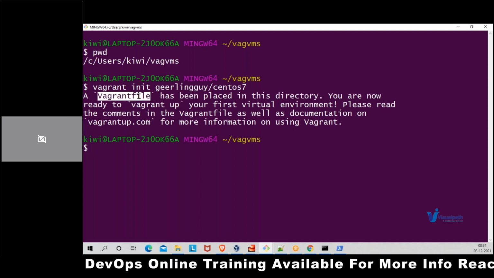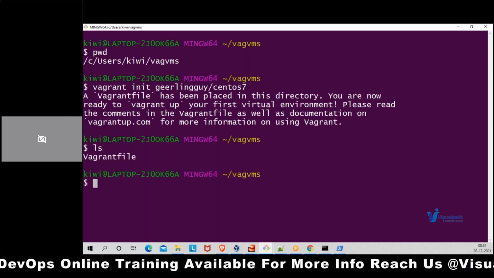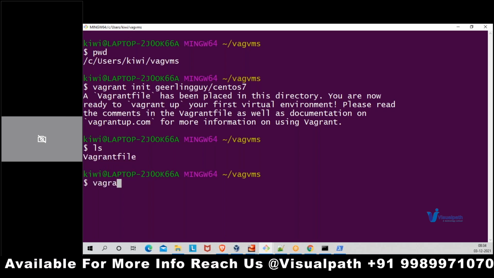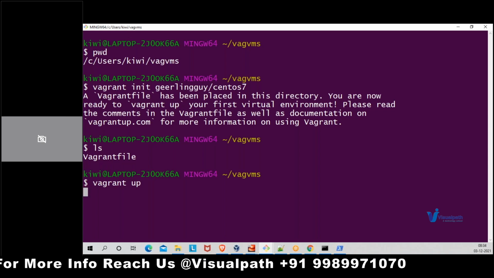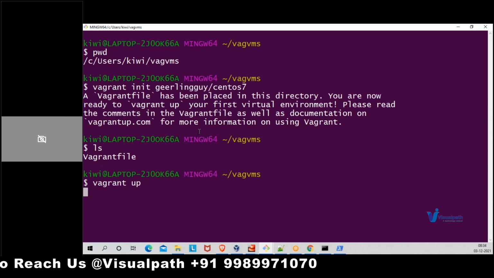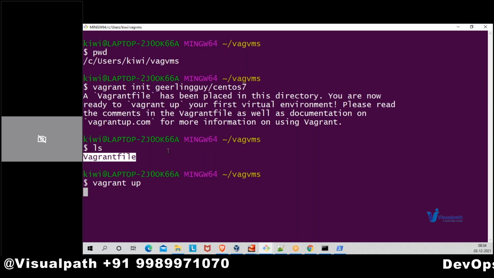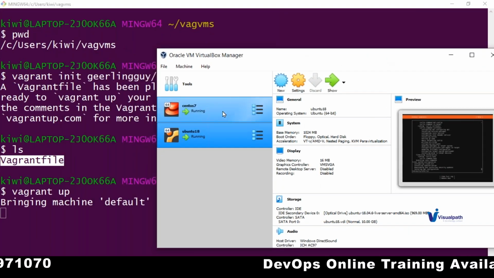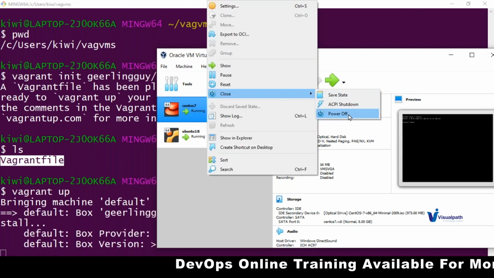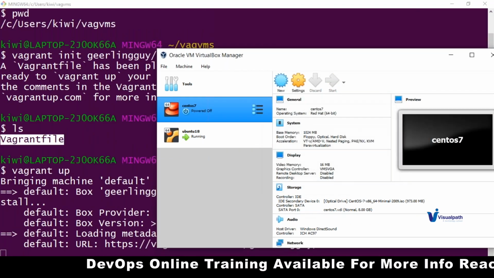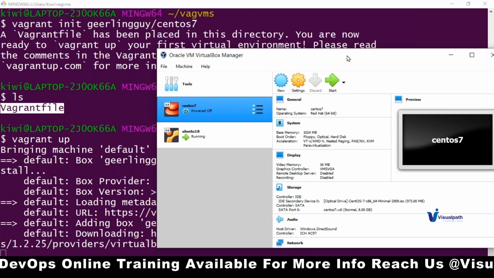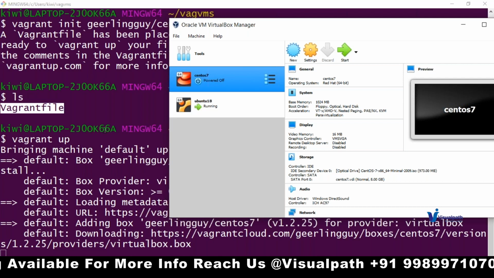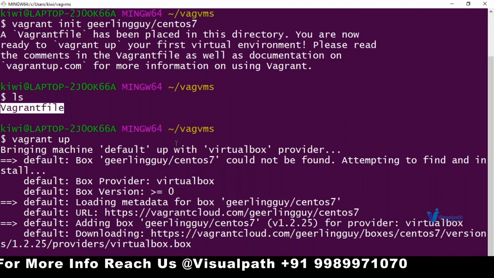If you do ls, that file it would have generated. That's the Vagrantfile. And you just need to say vagrant up. Vagrant up will read this file and create a virtual machine for you. Let's go to VirtualBox. Okay, let me shut down these VMs. So these are the VMs that we have created manually, and this is the one that we are now creating through Vagrant.